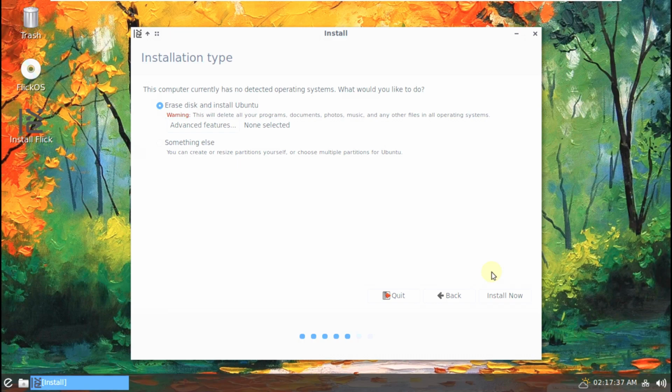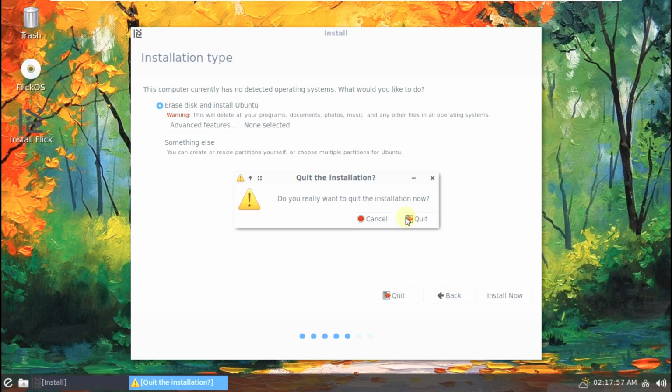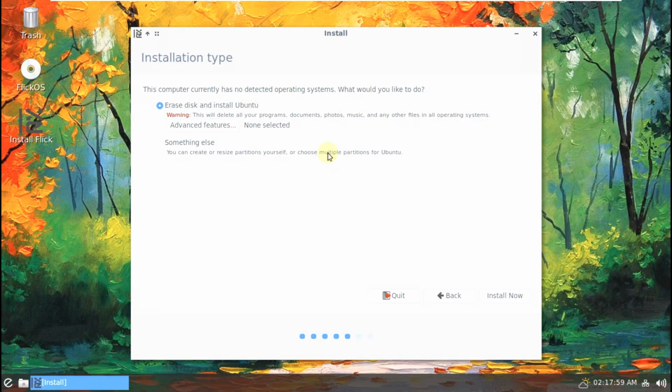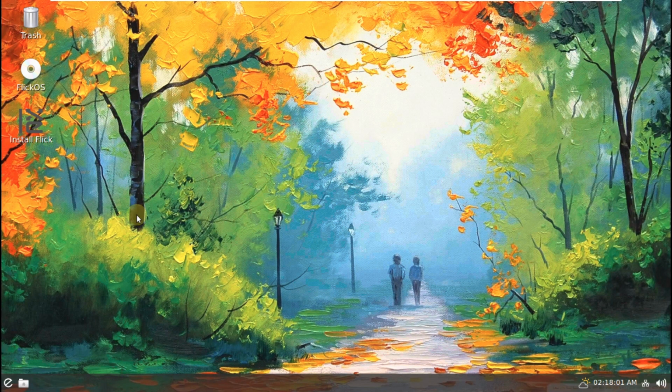After install now, it tells you to finish and reboot. That's it for the installation. If you want to do something else or dual boot, you can go with something else. If you want to single boot or erase everything, you can just install now. That's it. I'm going to quit it because I don't want to install it on my hard disk.